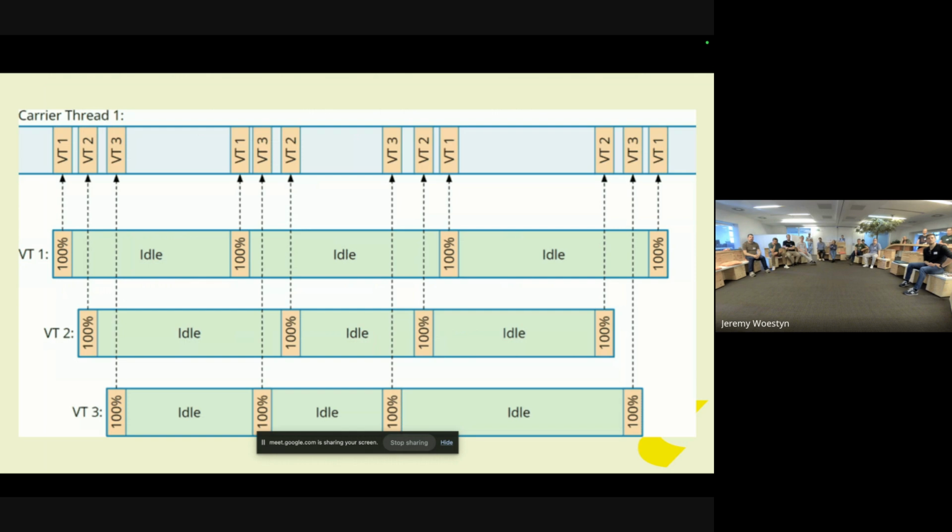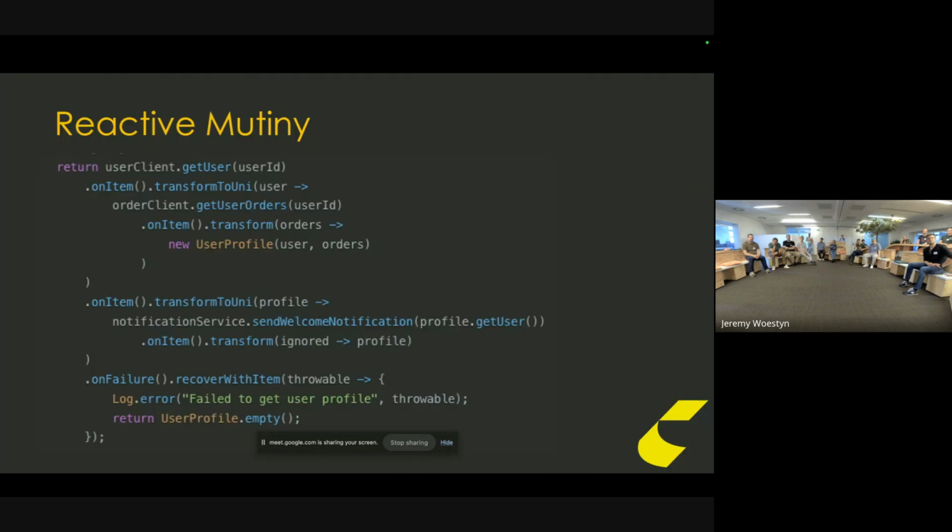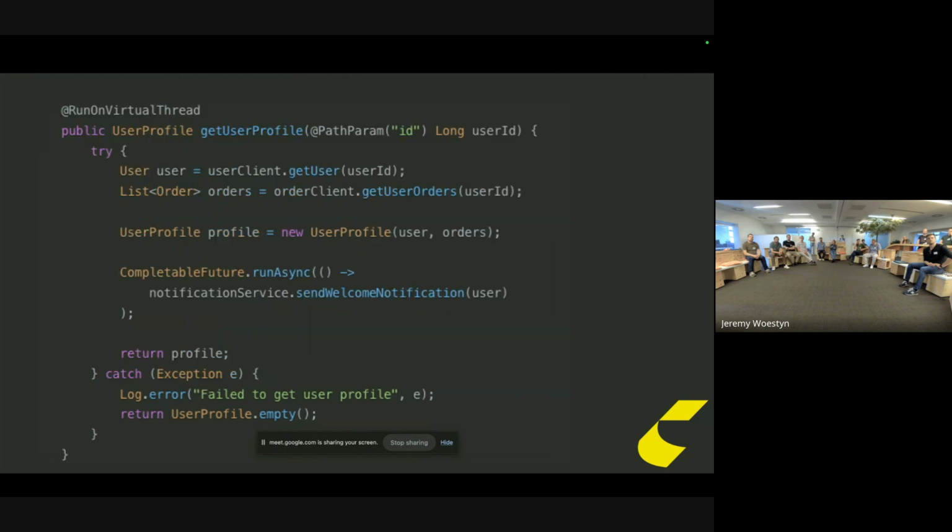The main advantage is you can still write synchronous code. So let's say this reactive variant then becomes, ta-da, one annotation: run on virtual thread. You can just have your synchronous code like us mortals are used to it. You can put everything in one single try-catch, and you can be sure that nothing escapes it. And we do find it reads a little bit easier.